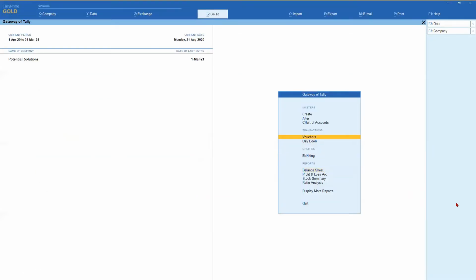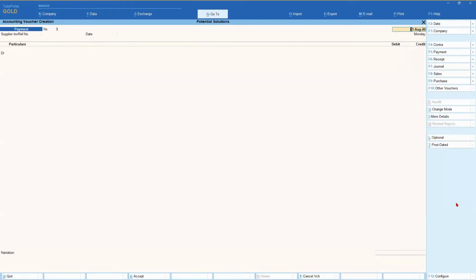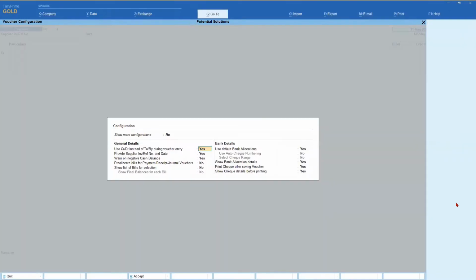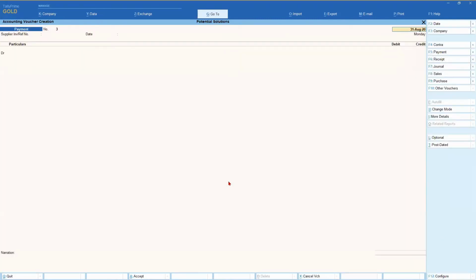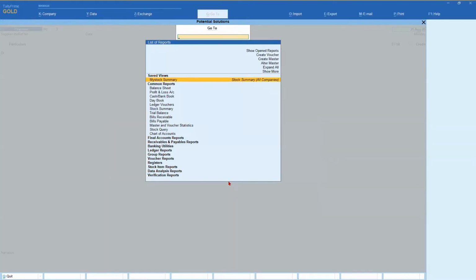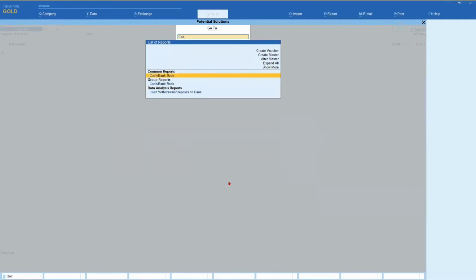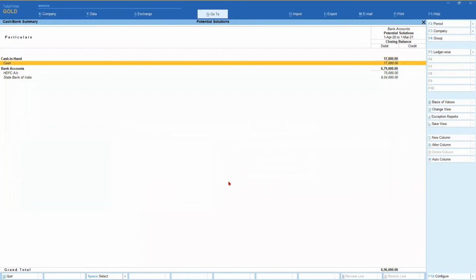So let us come to vouchers, and we are in the payment voucher. I'll press F12 configure, and by default, one on negative cash balance will be yes. So what is this option and how can this option be leveraged? Now let's come back to the cash balance. I'm going to press Alt G and say cash and bank book. So the cash balance as on date, which is as on 1st of March, is 17,000.